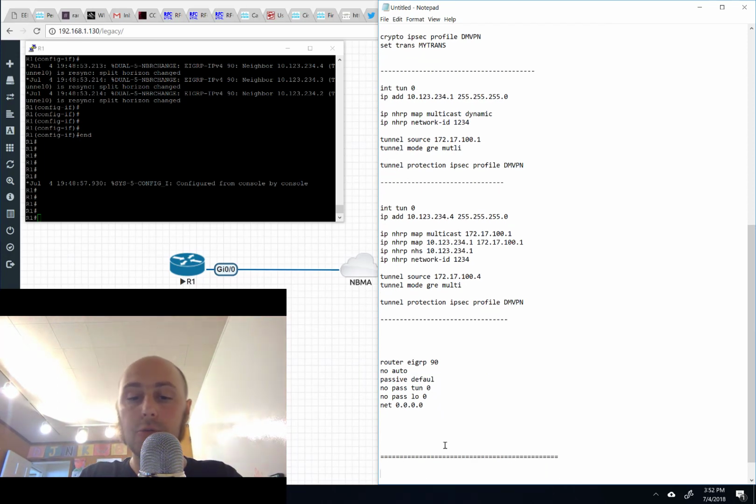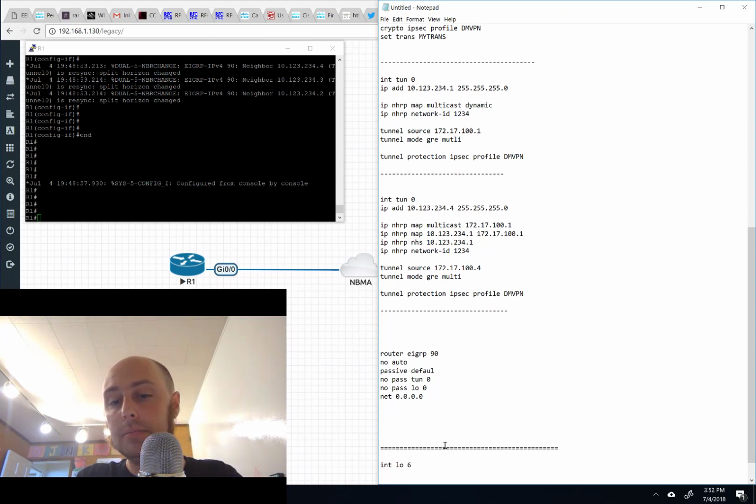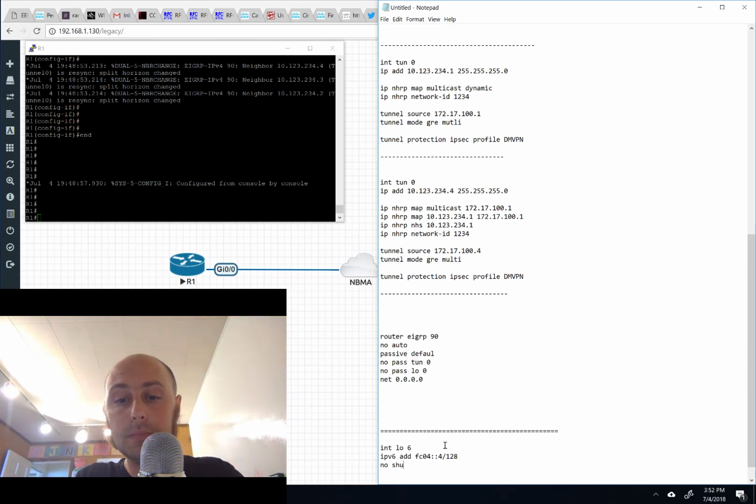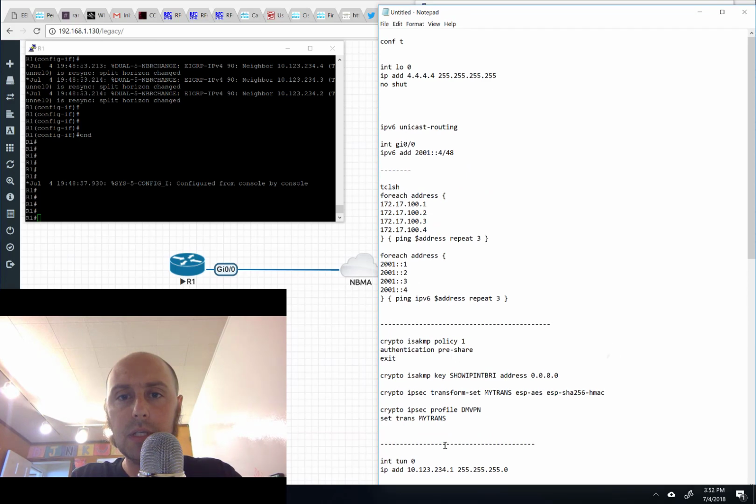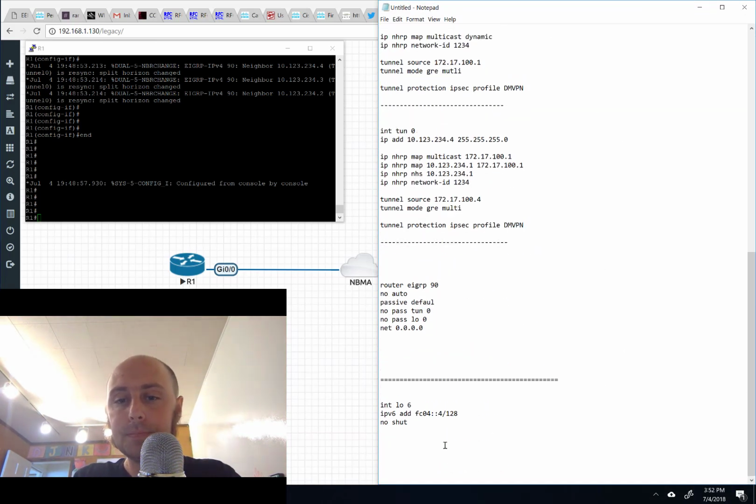So first thing is, let's go ahead and create a new loopback. Loopback 6 for IPv6, and let's give it a unique local address. So IPv6 address, and we'll call it FC. In this case it's router number 4, so let's go FC04::4. And in case we didn't already, I think we did, let's check. Did we turn on IPv6? We did, and we can verify that.